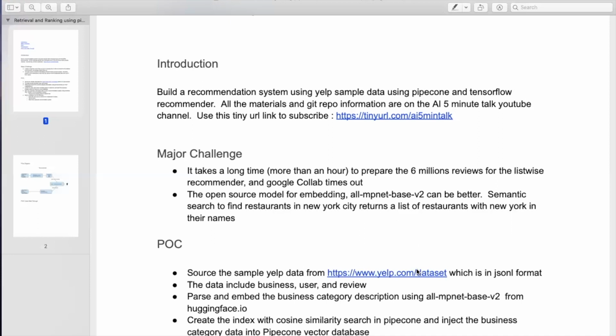Second, the open source model for embedding. Embedding is, you can think of a gigantic array that you can look up and then it gives you the meaning of the words as well as their importance in the sentence. That's what embedding is for. Hugging Face has an open source model called all-mpnet-base-v2. That's one of the best embedding models that can embed a word to get its meaning as well as its importance in the sentence.